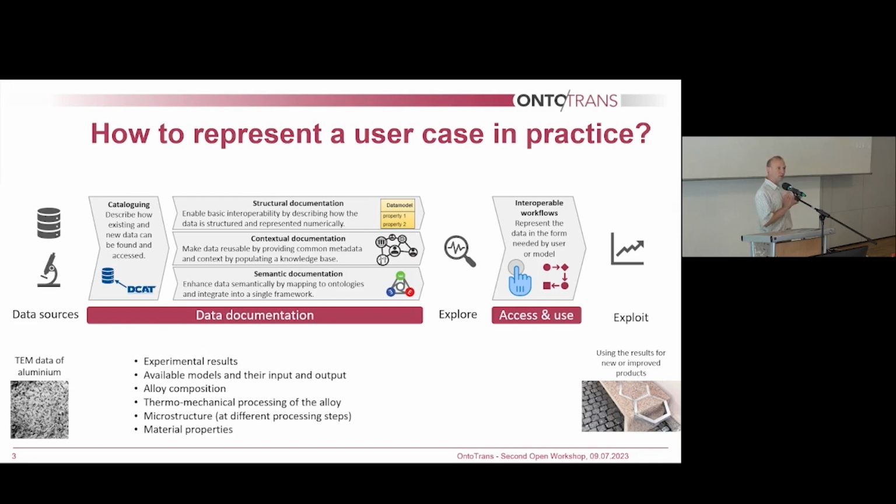Anyway, so data documentation can be done at several levels. We can start by cataloging the data. That means describing where you find the data is an essential thing you need to do in order to document your data source. Then you can describe how your data is structured. We call it structural data documentation. In OntoTrans, we are using formalized data models to describe the structure of the data.